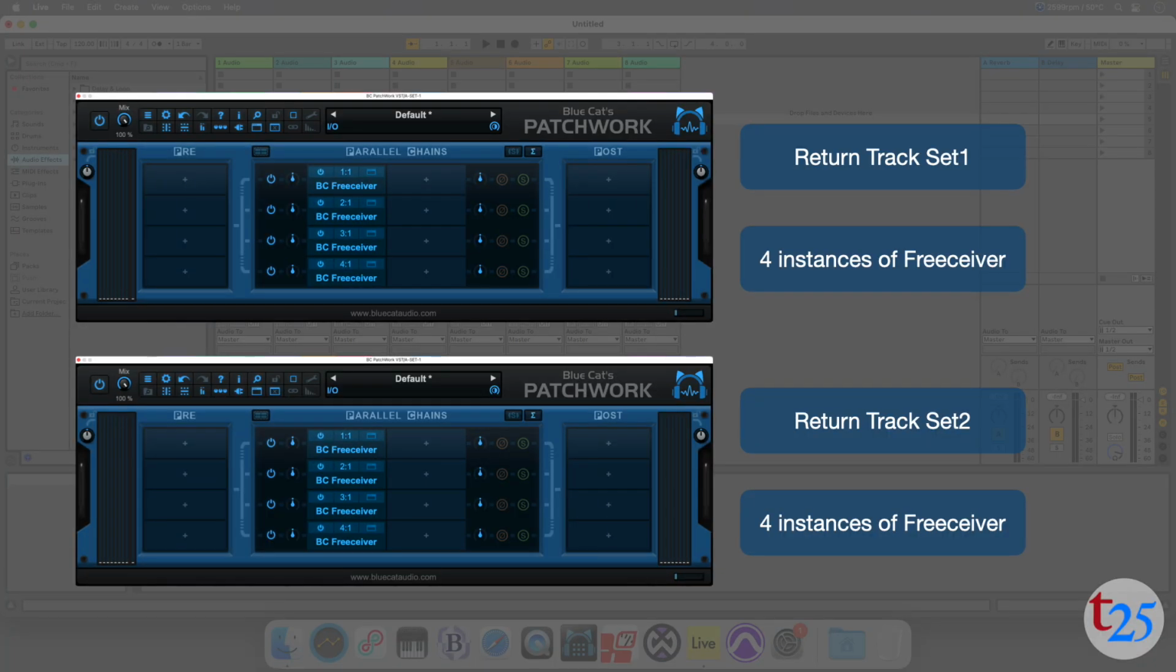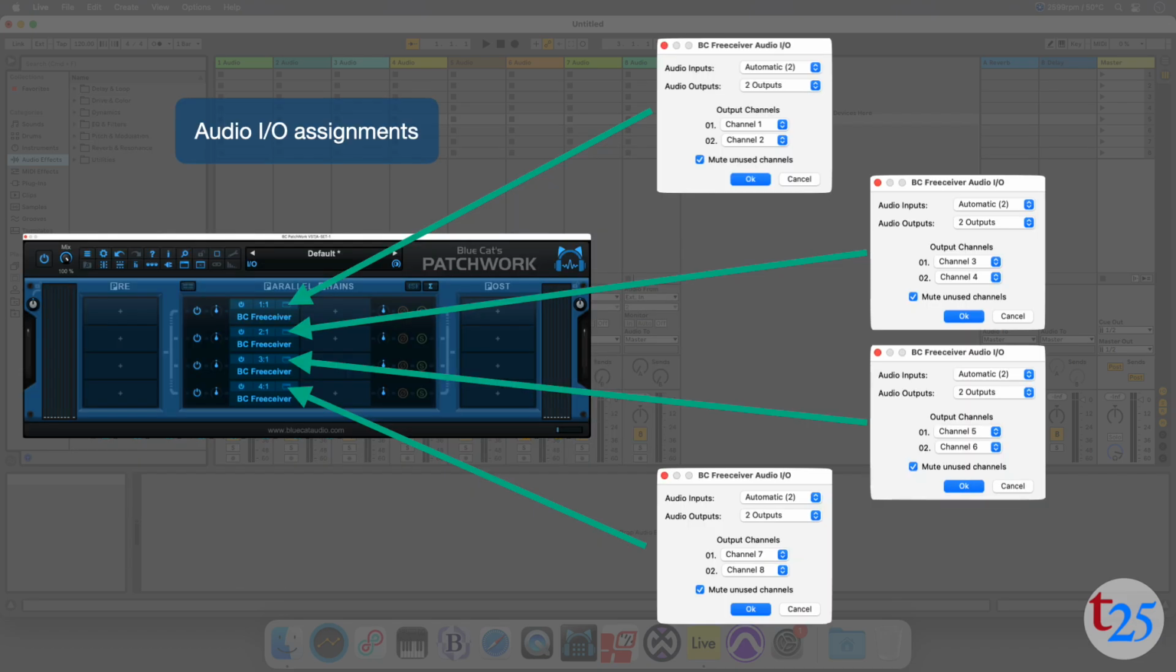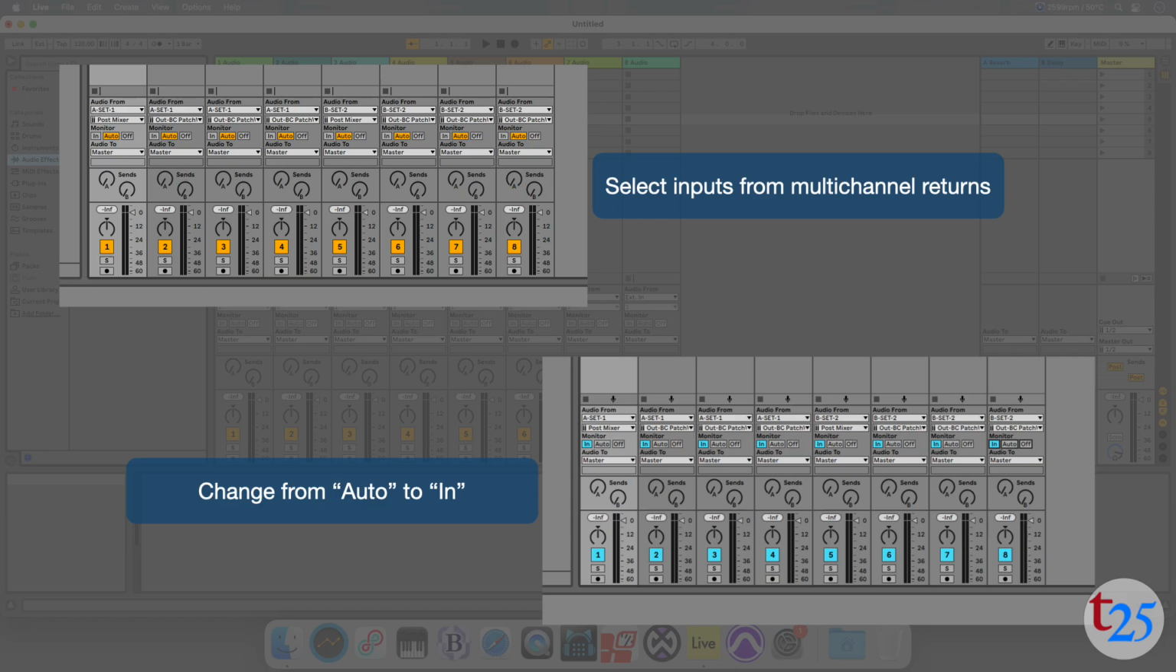For each instance of Patchwork, we'll add 4 instances of FreeCeiver, making sure to assign the same ports as our MainStage system. With our instances set up, we need to set the routing in Patchwork to get all 8 channels. Now we can modify the input for the audio tracks to reflect the multi-channel Patchwork setup and change the tracks from auto to in.